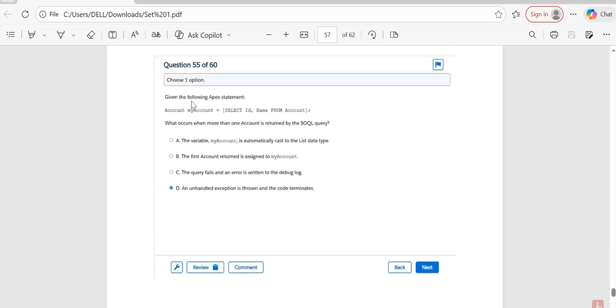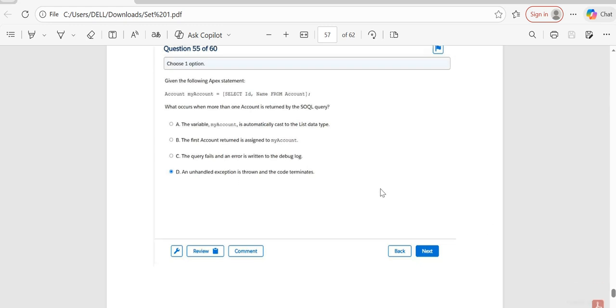The 55th question is: given the following Apex statement, Account myAccount = [SELECT Id, Name FROM Account]; what occurs when more than one Account is returned by the SOQL query? So the correct answer is an unhandled exception is thrown and the code is terminated.